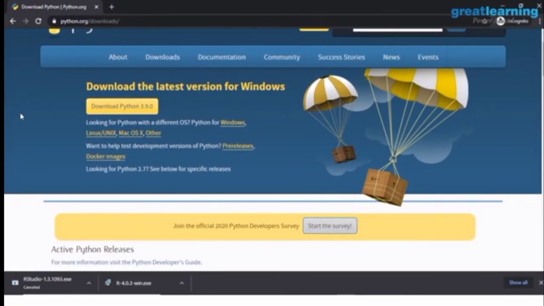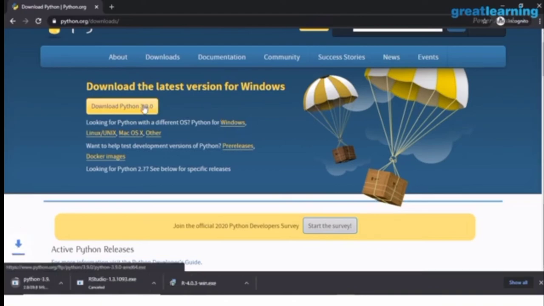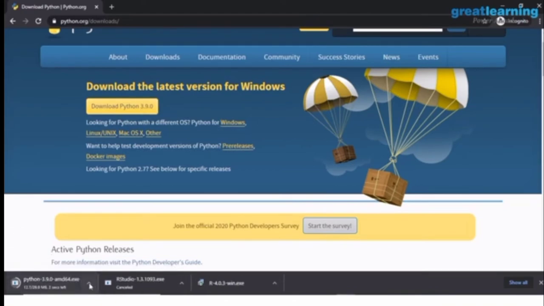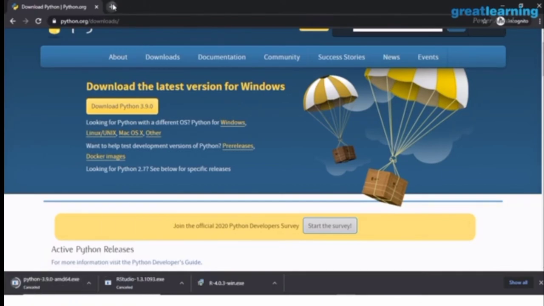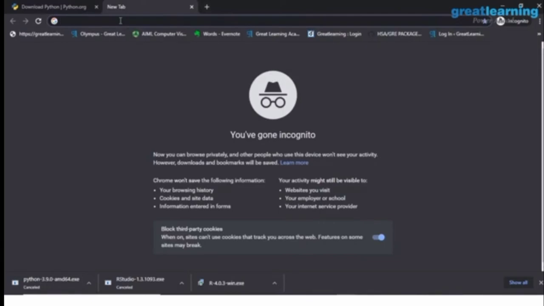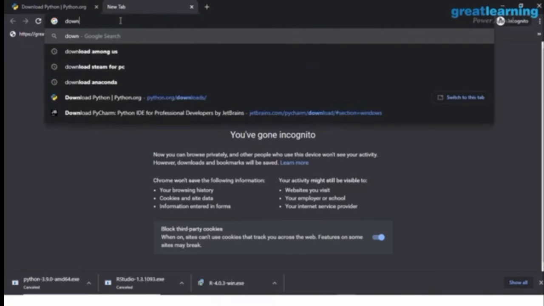And as I've told you, Python is also a cross-platform independent language. So you have Python for Windows, Linux, and Mac. And since I have a Windows system, I can just click on download Python 3.9.0 and the download will automatically start. And now after installing Python, you can go ahead and download a distribution called Anaconda.